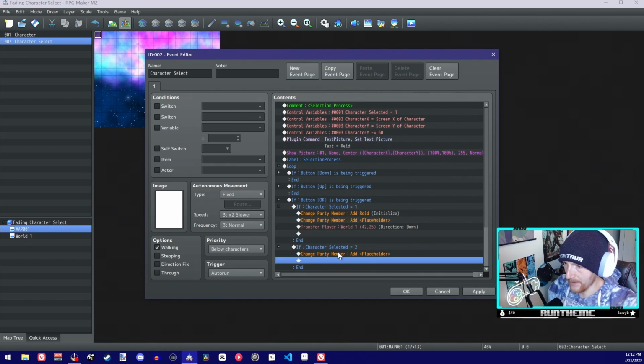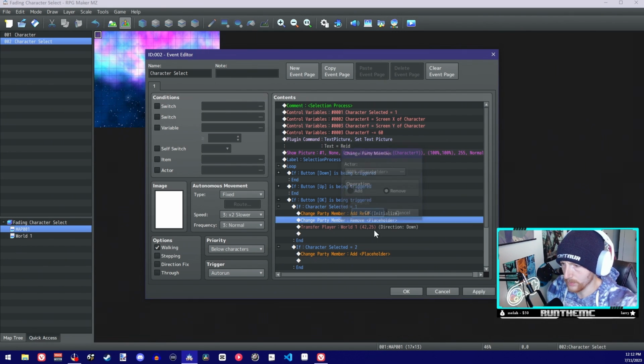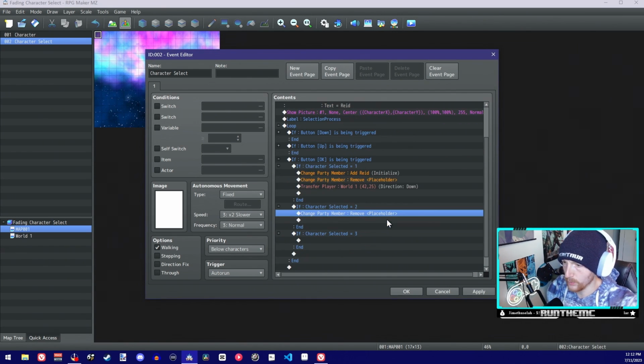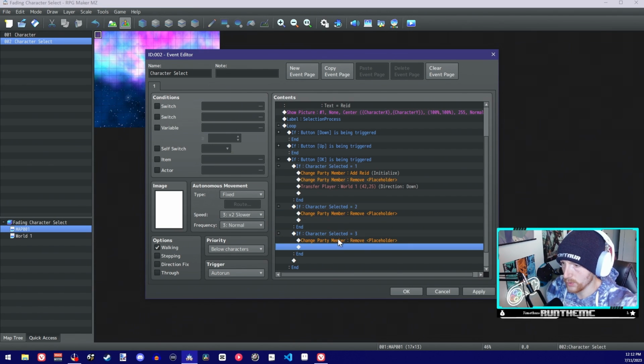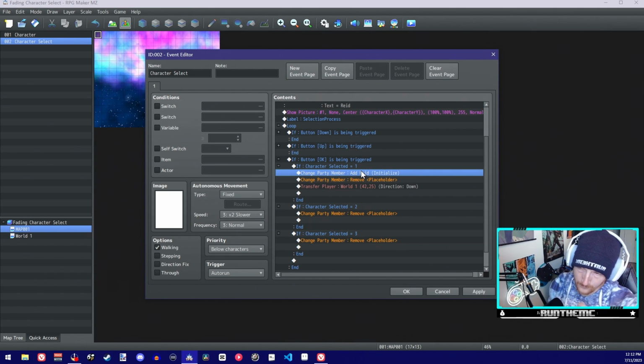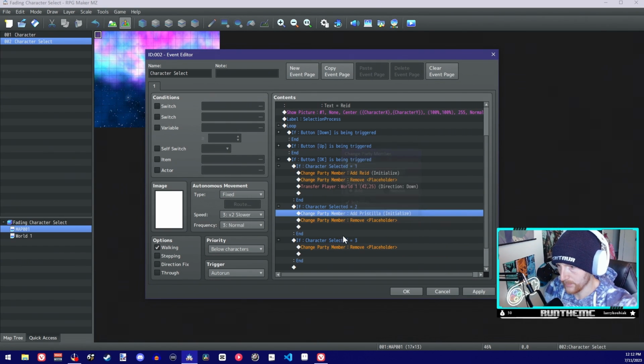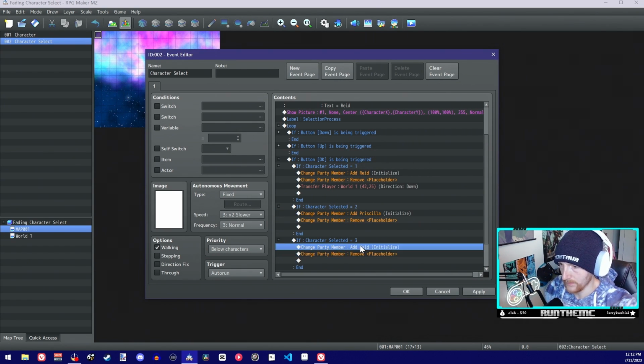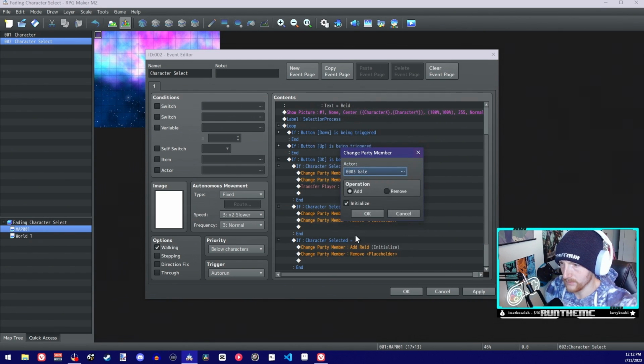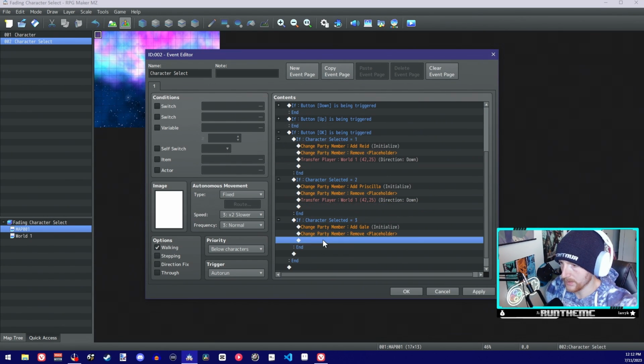We want to add, oh no, we had add placeholder. We want to remove placeholder. We want to remove placeholder in each of these. Make sure that you remove them. And I like to add the character first before I remove them. I don't really want a party of 0. Add Priscilla. And then add Gale. Then we want to take our transfer event and put it here.